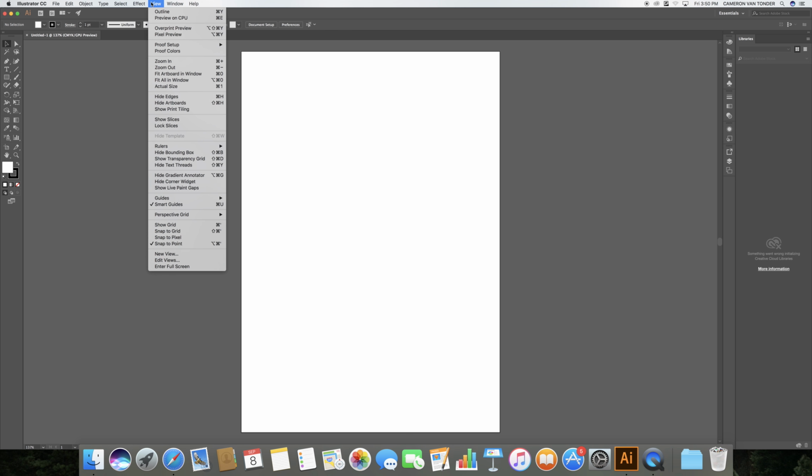Next, the view menu is basically view settings for your page. For example, showing grid lines, zooming in and out. You can enter full screen mode to give your objects a better preview. Just that kind of thing.